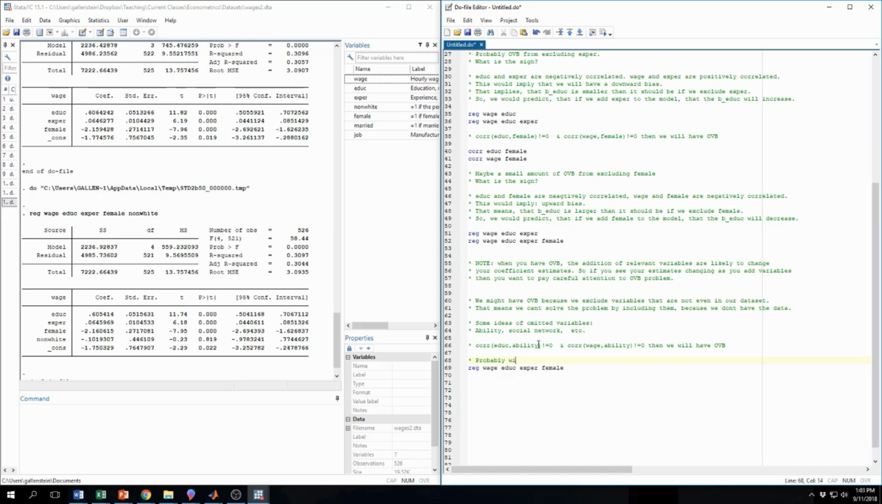So probably we will have omitted variable bias from omitting ability. But we cannot add it to the model. So we have a problem. We can sign the problem. So let's sign the problem.